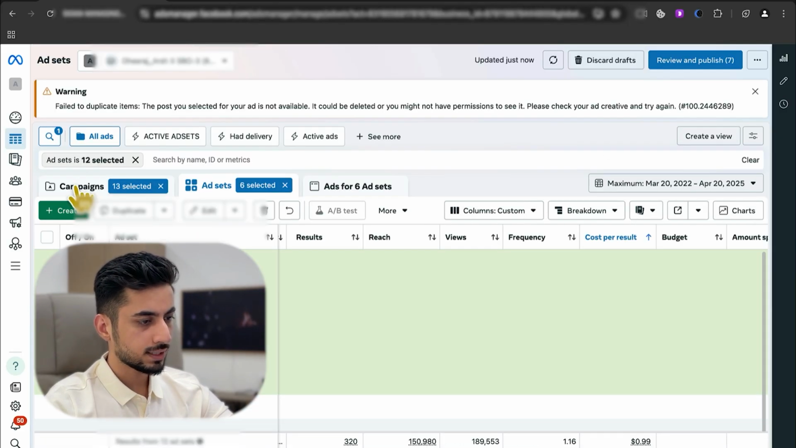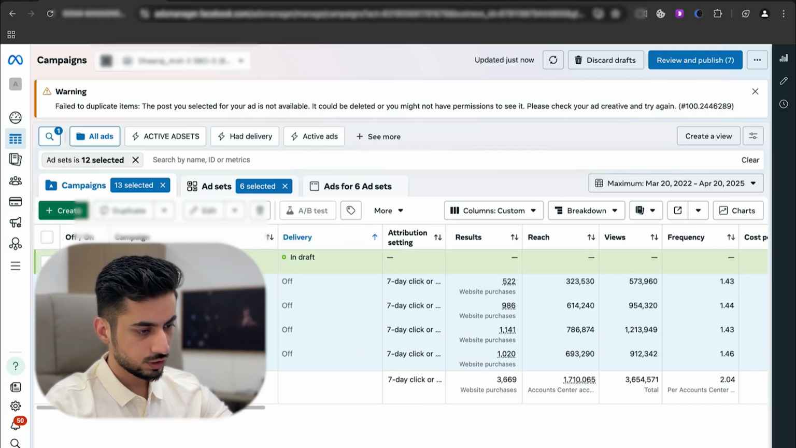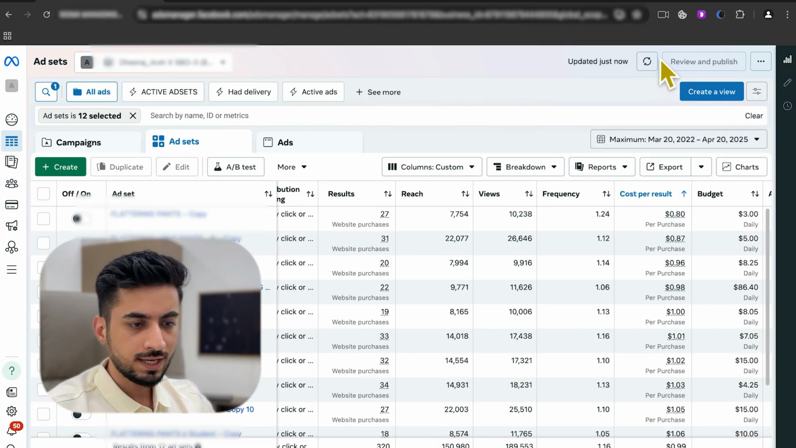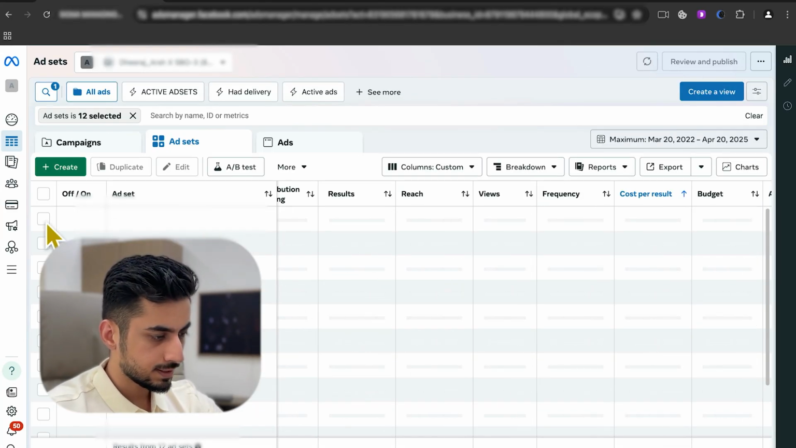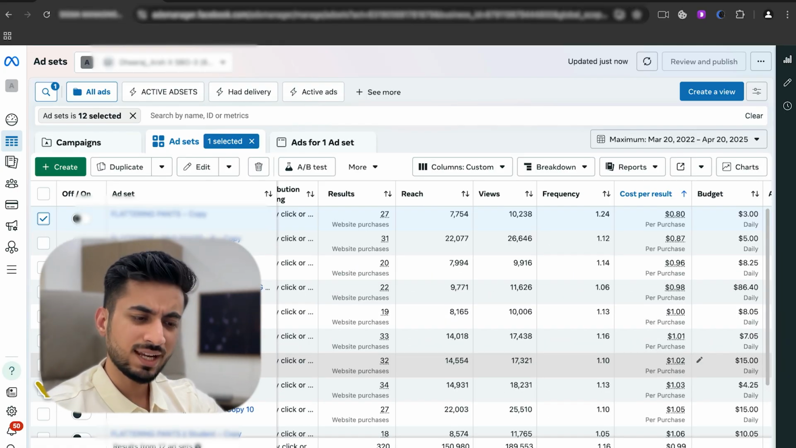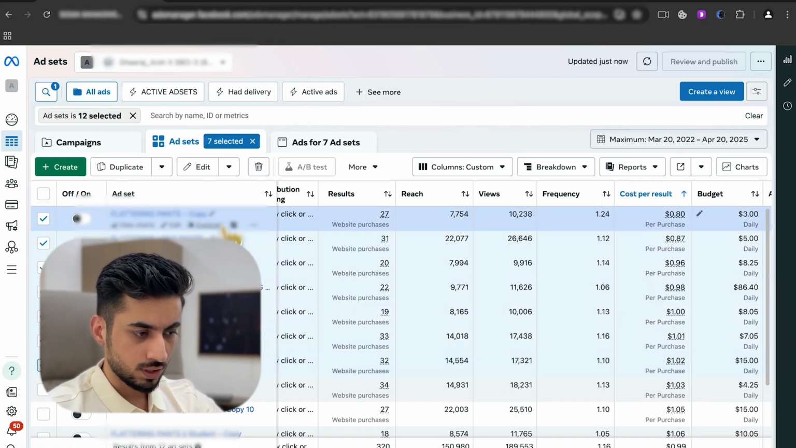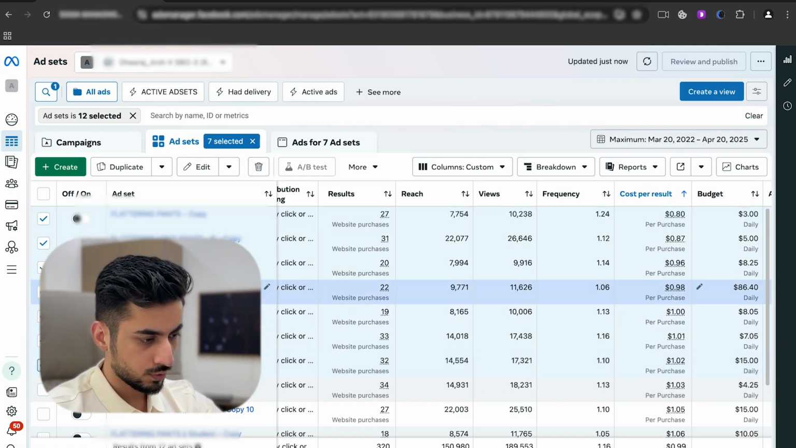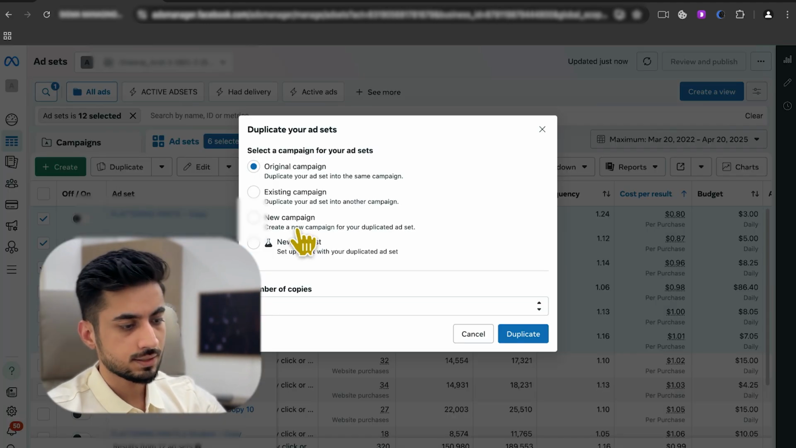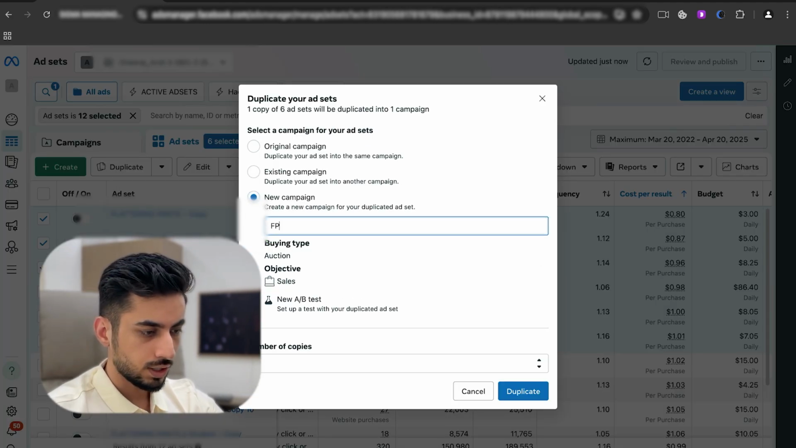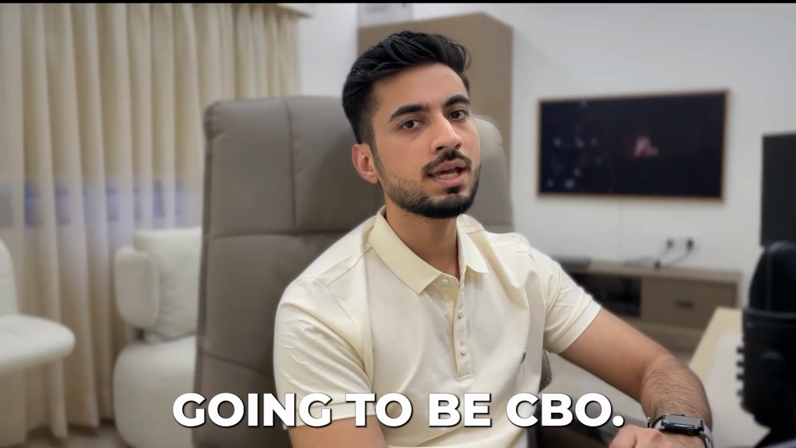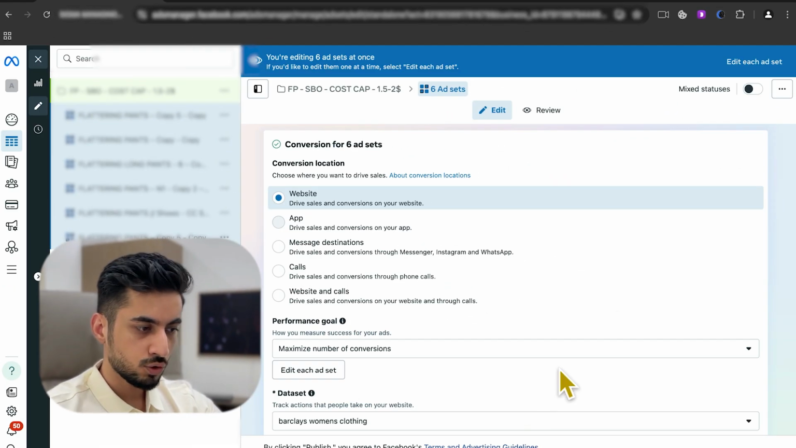Good. Now go back. Something failed to duplicate, so let's duplicate the best winning ad sets into a new campaign. We have to select 6 ad sets for this strategy to work: 1, 2, 3, 4, 5, 6, and a new campaign. Name it accordingly, whatever you want to name it. We will go from $1.5 to $2 in the first phase, and this is going to be CBO. We are trying CBO this time.